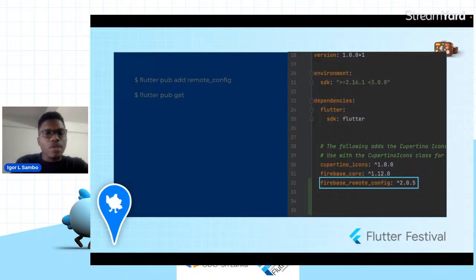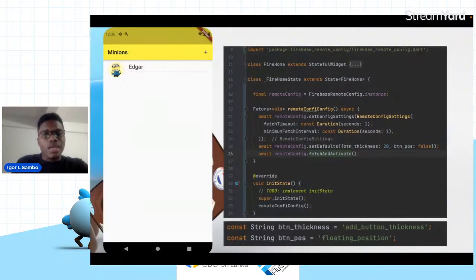After that, you have to make sure that your code is there. For the code to configure remote config, first of all, as with any package, you import the remote config package that you already put in the pubspec.yaml. And also you're going to write this code here.